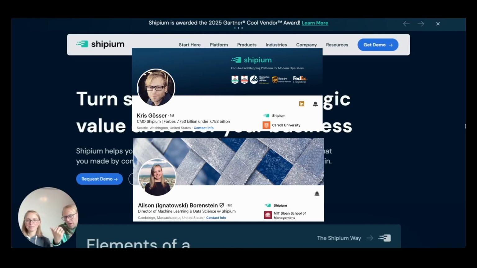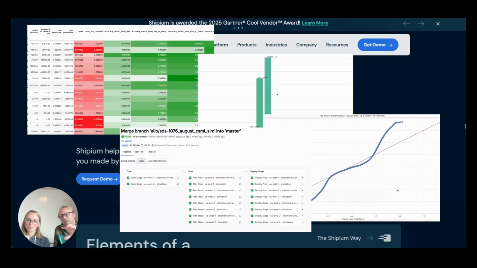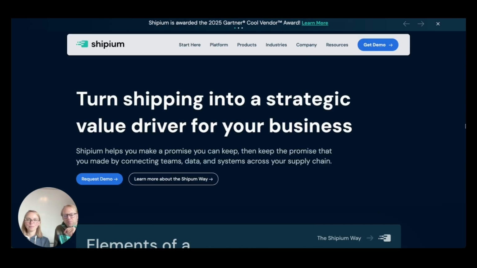Hey everyone, Kris here with Borensten, who heads up all of our data science program, AI, ML, things like that. We have a bunch of cool things that we're going to show you that we do for model training, like in the guts, actual stuff. But before we do that, Allie, why don't you explain why model training is really critical to the whole thing?